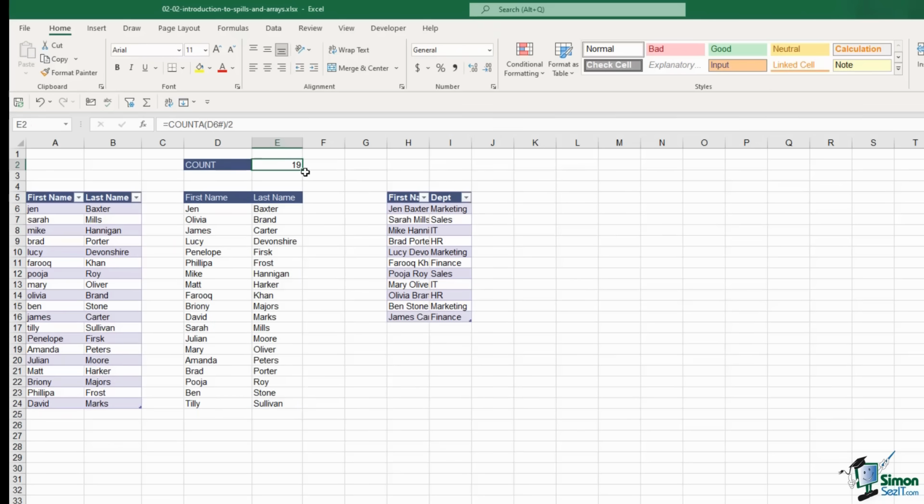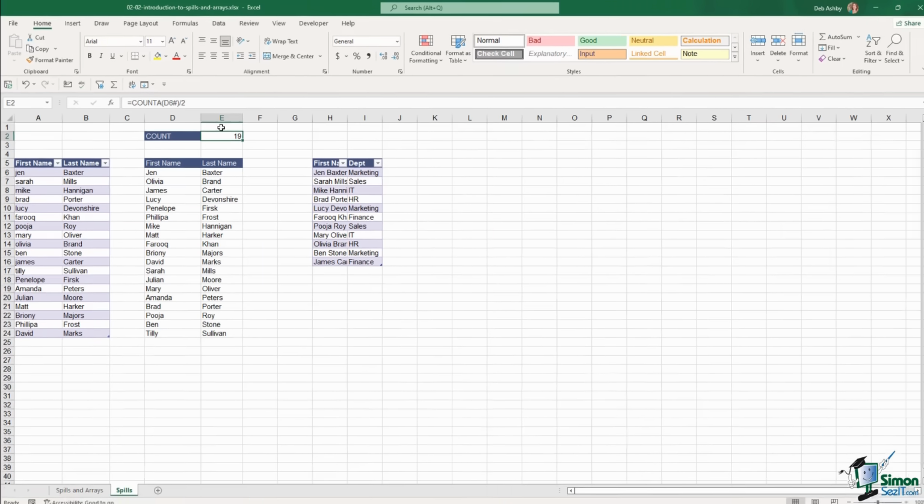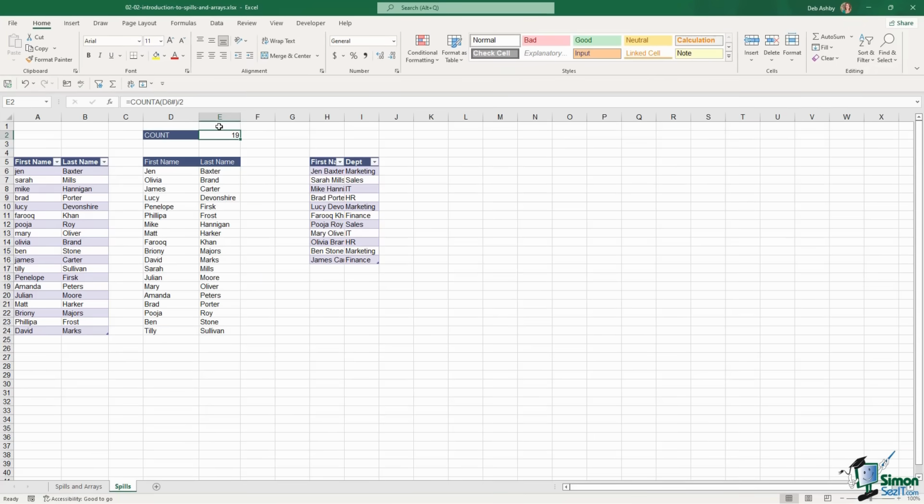Also notice that my count has updated as well. So everything here is completely dynamic. So that's kind of how spills work. Hopefully you can now understand that and see the difference between just a standard formula, CSE arrays, and dynamic arrays.